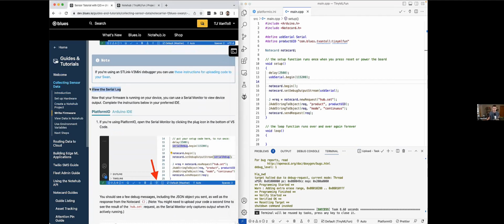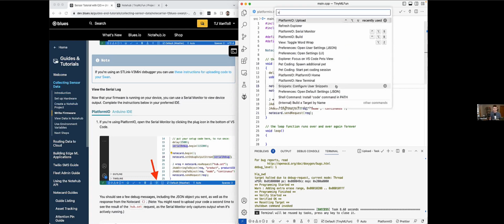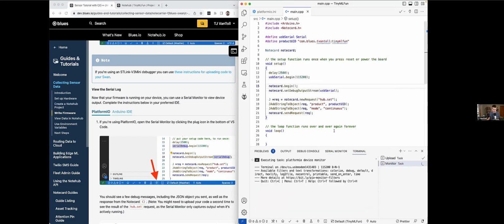The serial log gives us a way of ensuring everything is working correctly, and we set this up through this line here that sets a debug output stream for the Notecard. So if you go to the serial monitor within PlatformIO, once again, I'll show both approaches. It's actually this little plug. If you can make out that 10 by 10 icon at the bottom of the screen, it's a little plug looking thing. Or once again, Command or Control Shift P, and you can type in PlatformIO serial monitor to bring this up.